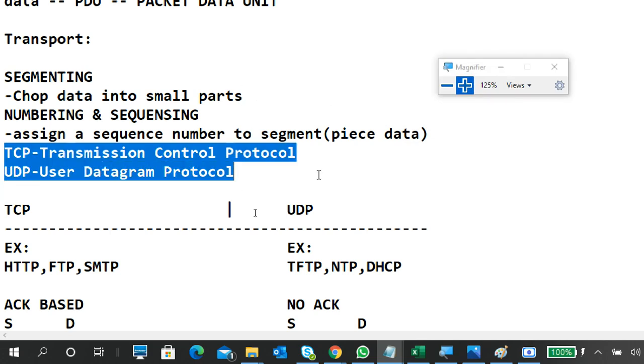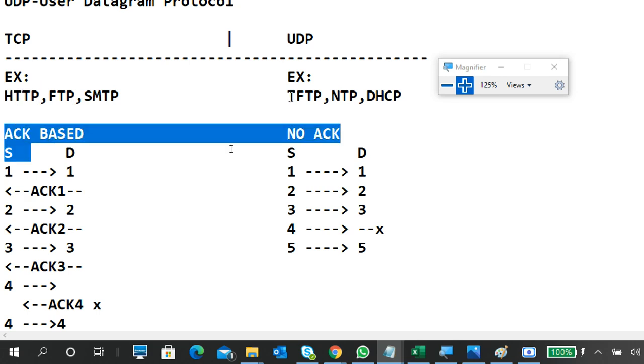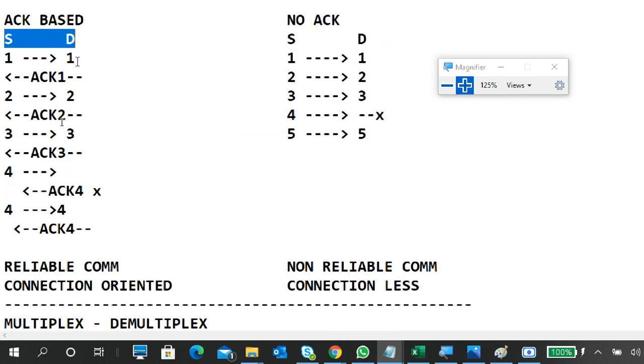Next, TCP and UDP: Transmission Control Protocol and User Datagram Protocol. There are TCP type protocols and UDP type protocols. TCP is acknowledgement based communication, and UDP means not acknowledgement based. Like HTTP is acknowledgement based, TFTP has no acknowledgement. Acknowledgement based communication means when a source sends a packet to the destination, the destination gives an acknowledgement to the source, so the source understands the destination received the packet. When we do not receive an acknowledgement, it means the destination did not receive the packet, or something happened to the packet. Again we have to send the packet until we receive the acknowledgement.